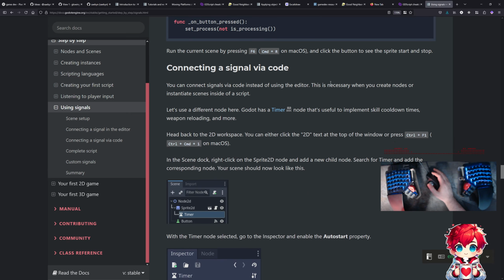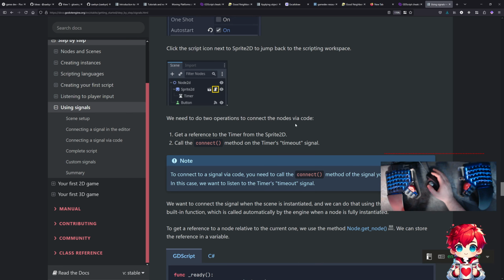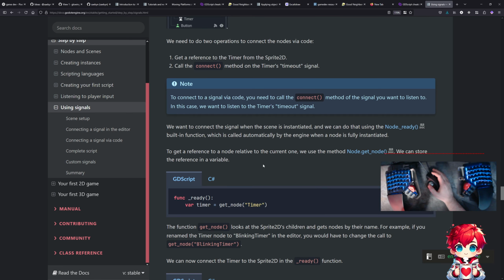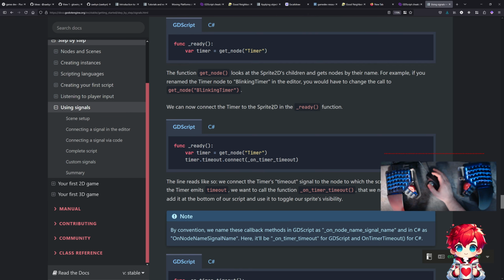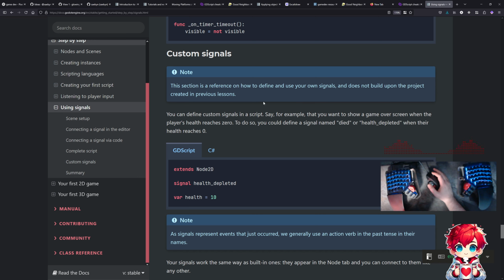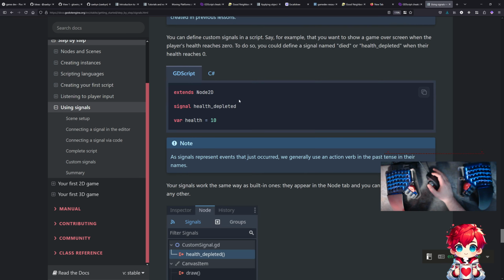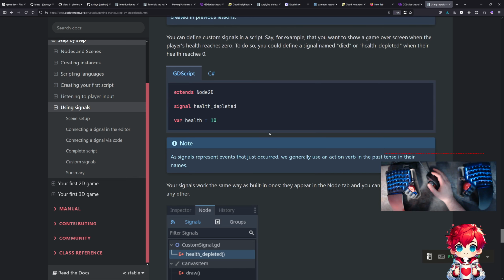Connecting a signal via code. Okay. Complete script. Okay, custom signals. Cool. And this is separate from what's above. Good. So we say signal and then the name. Cool.